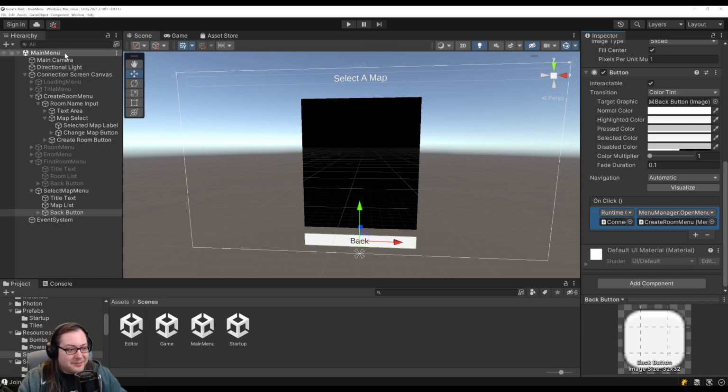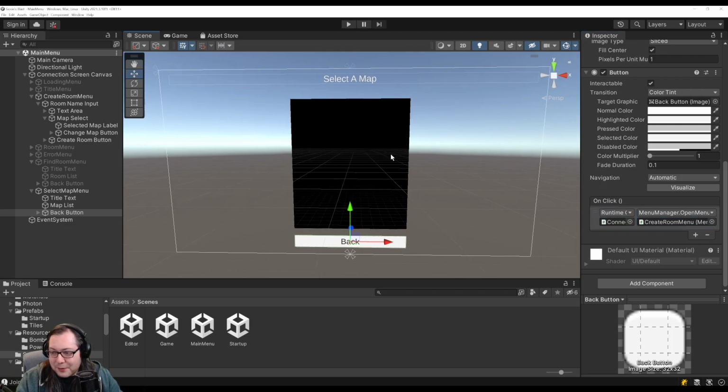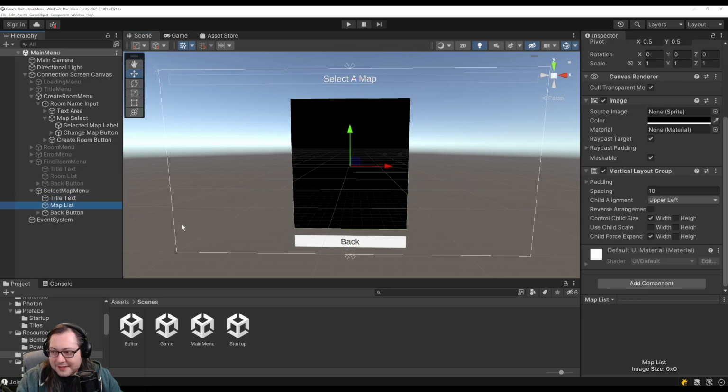I have this menu manager that's generic, to open up other menus. How far along are we in this? We're exactly halfway. Well, about halfway at least.